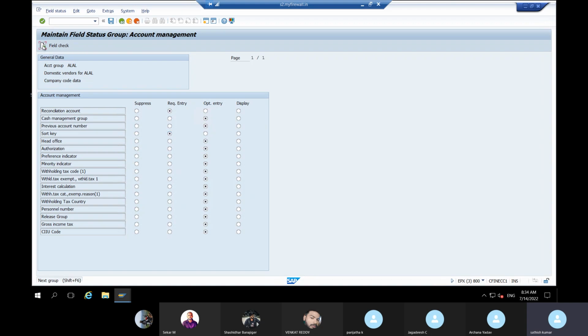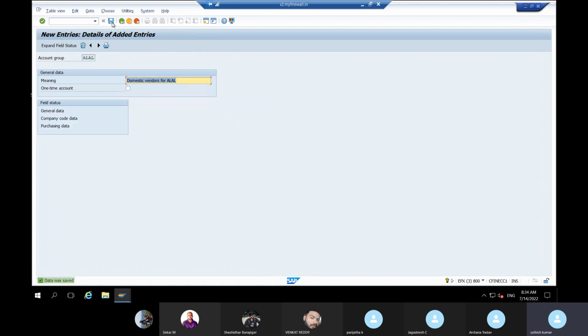And select this option next to group. And here you can see terms of payment. Terms of payment means within how many days I have to make the payment to the vendor, and how much discount I have to give the vendor. That is called terms of payment. Make it a record entry and save it. So these three options are mandatory from the finance team.